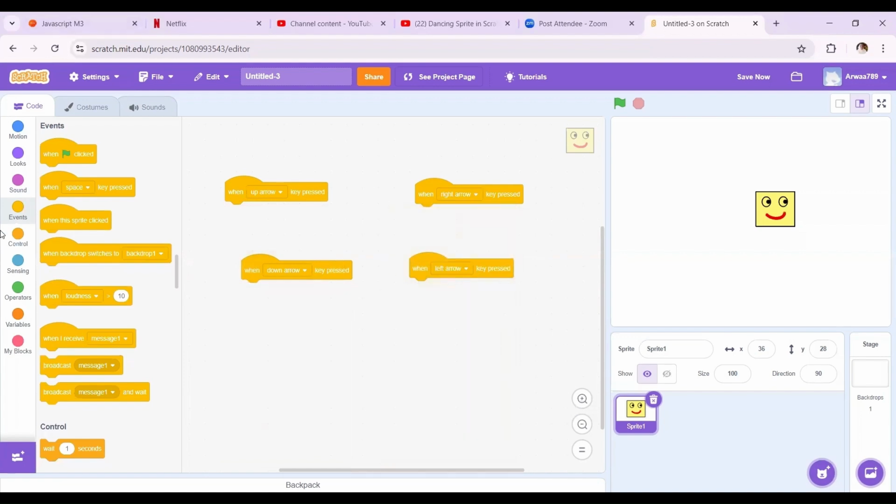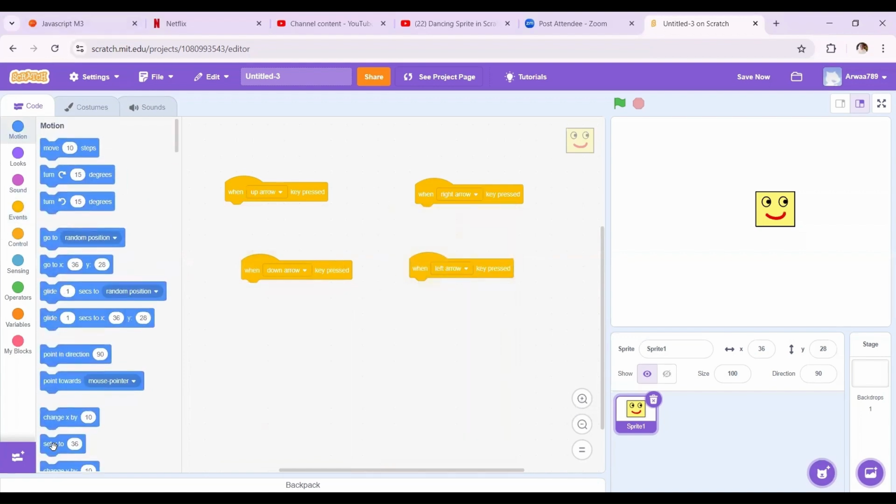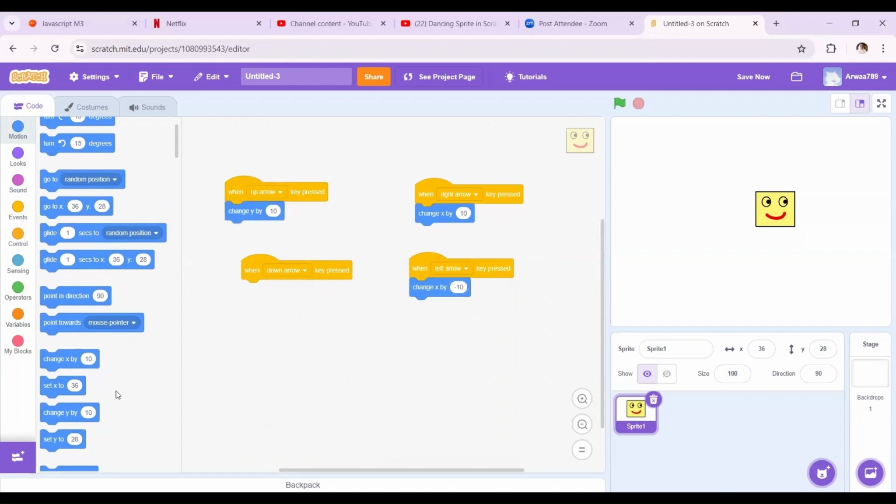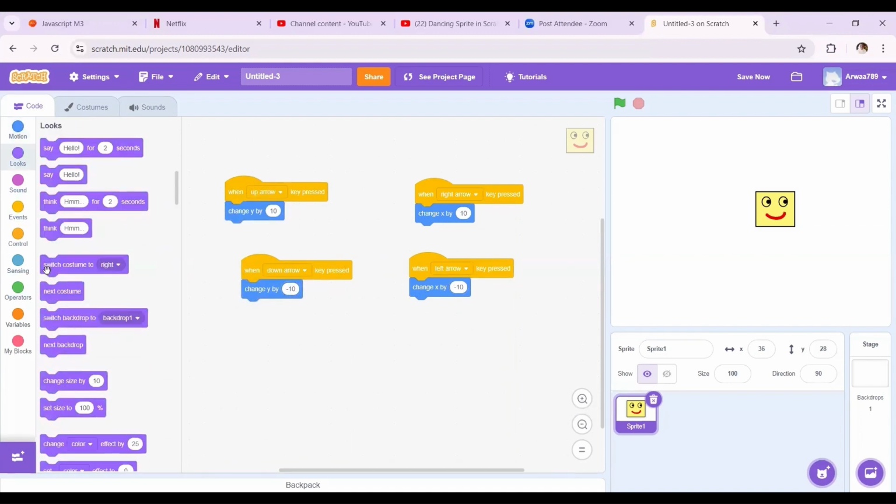Now go into the motion section. We'll drag out the motion blocks for change X by a certain number and change Y by a certain number. And then we will go ahead and drag the switch costume block and switch the costume to the relevant direction.